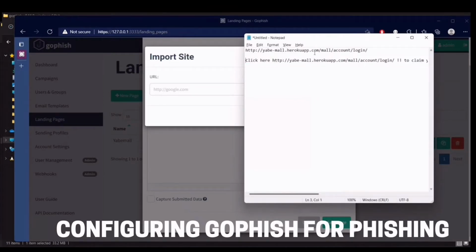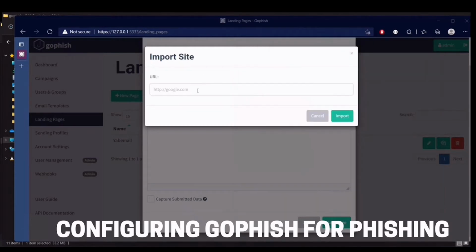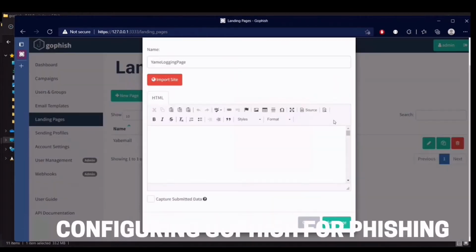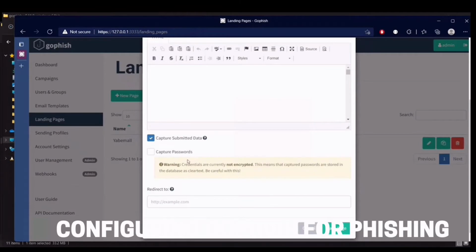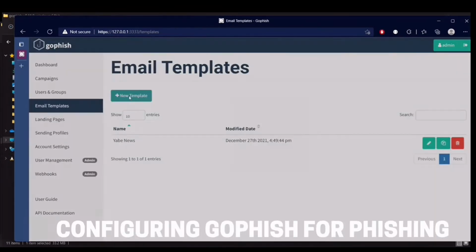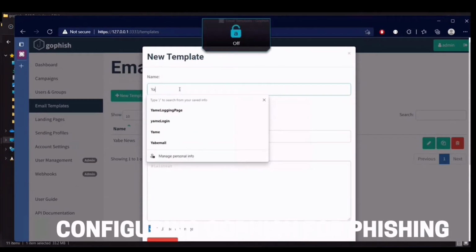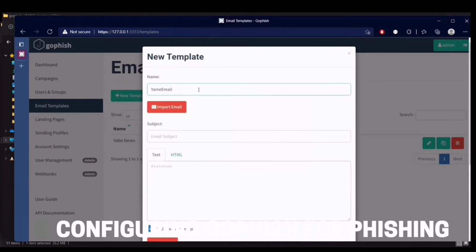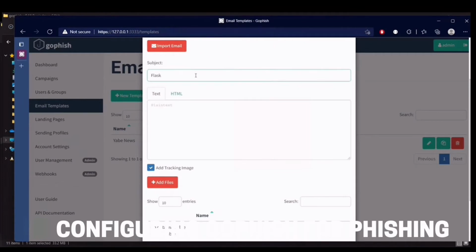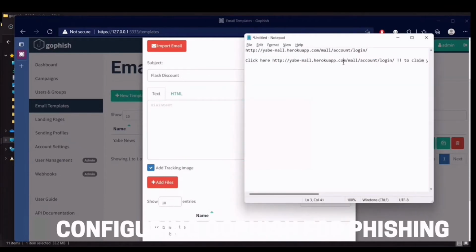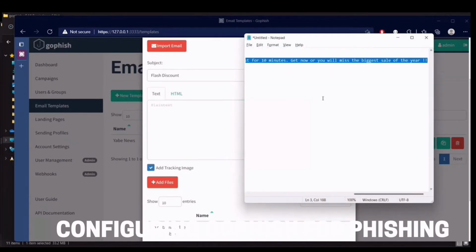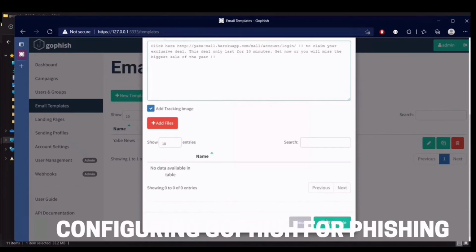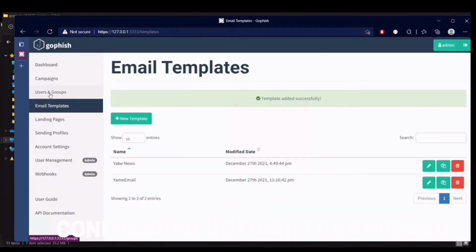Okay, we also need to enable the capture submitted data and capture passwords checkboxes to get all of the information and save the login details here. Then we need to create an email that looks legit and similar to the original email to convince the user to click on the phishing link. For example, in my email here, I will put the subject as a blast shell, and the content says this only lasts for 10 minutes, so it will make the user feel hurried and click without any thinking.